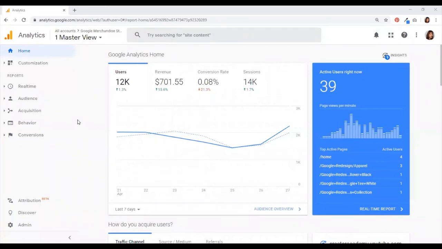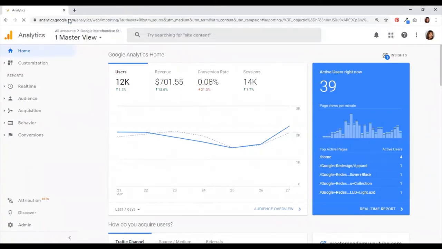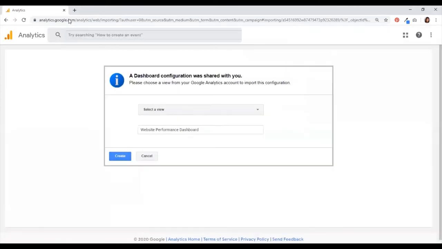So when you log into Google Analytics, you will have already created your Google Analytics tracking code, which your web developer will have put on your website, and you need that to run for about a couple of months to get some meaningful data for you to look at. So then you log into Google Analytics and you paste in into the browser here the code that I gave you in the workbook. And this is the template that I have pre-created.